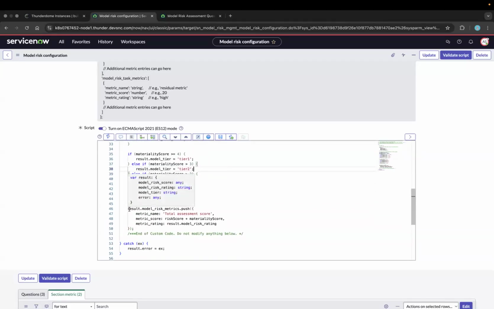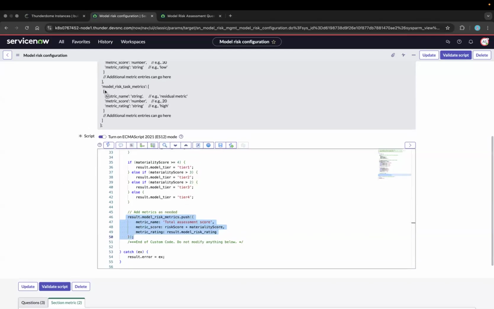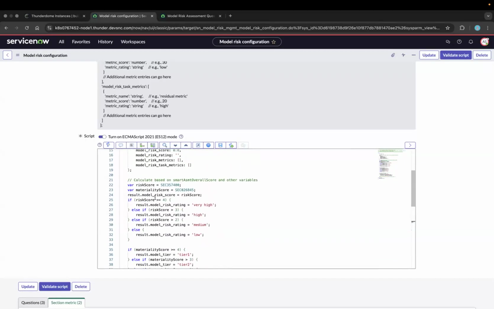And so also I am creating a basic metric called a total assessment score that I will be storing at the model risk matrix. So I am pushing in that array an object of metric type that is defined as per schema. We are giving a name, a score, and a rating. The name is total assessment score, and the total assessment score is a risk score plus materiality score. The metric rating is the model risk rating that we are calculating here.